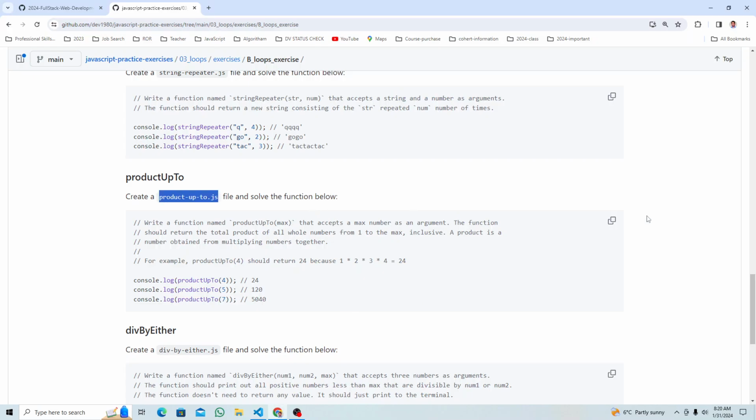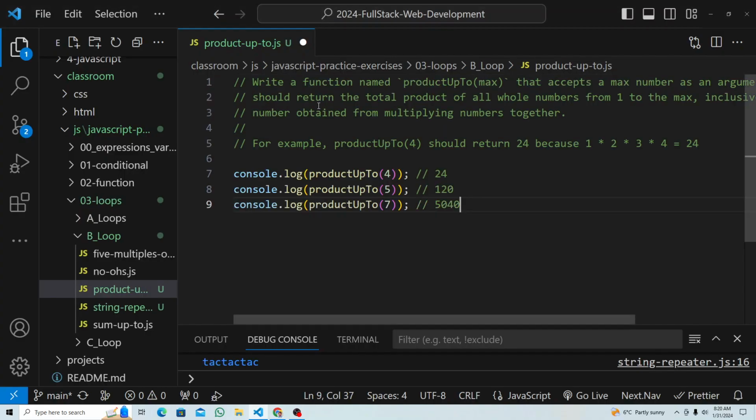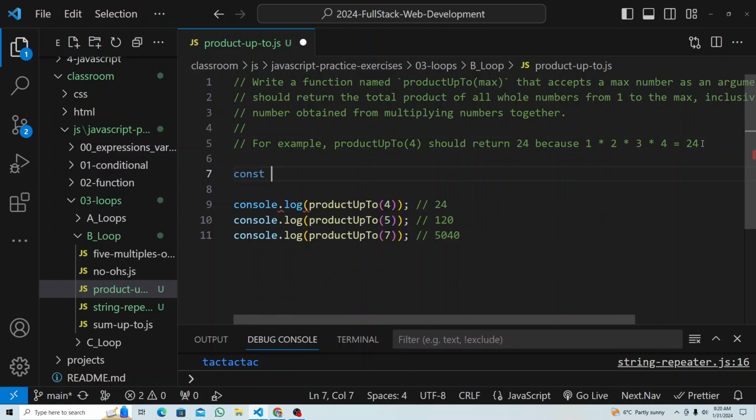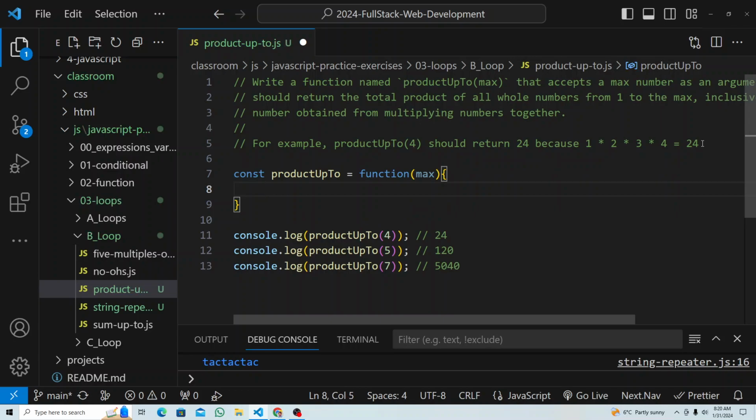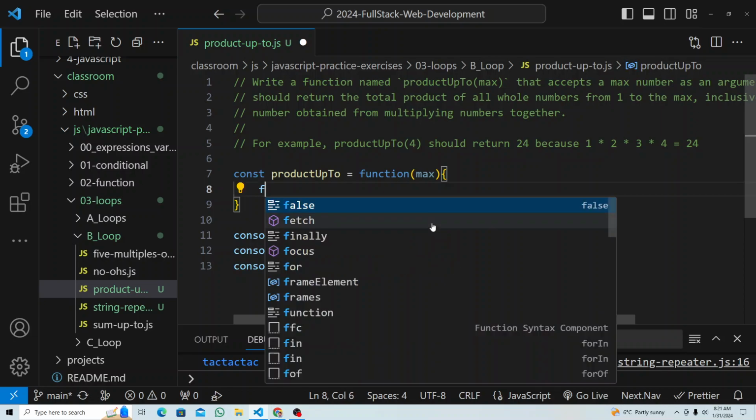Product up to. So this means you just have to multiply. If you look at 24, basically 4, right? So 1 times 2 times 3 times 4. Last time we had one problem with add up to, so this is product up to, exact same thing. const productUpTo and a function, and you just need one number called max. So now we have to repeat, right? To get numbers from 1 to 4, 1 to 5, or 1 to 7, we must do the for loop.